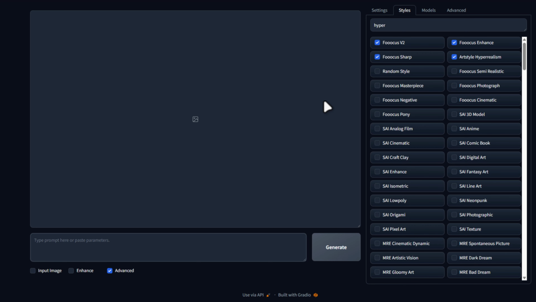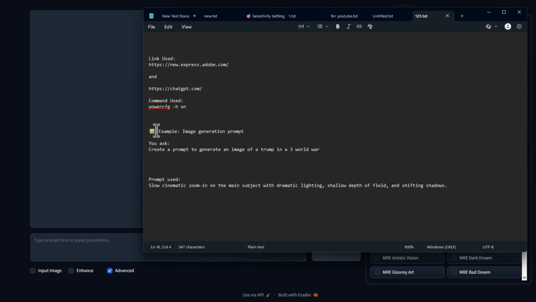And now the final thing, you need to type the prompt to generate image. To do this, check my video description for this example image generation prompt. Create a prompt to generate an image of next to off. You can change these words to your own words and just copy the whole prompt.